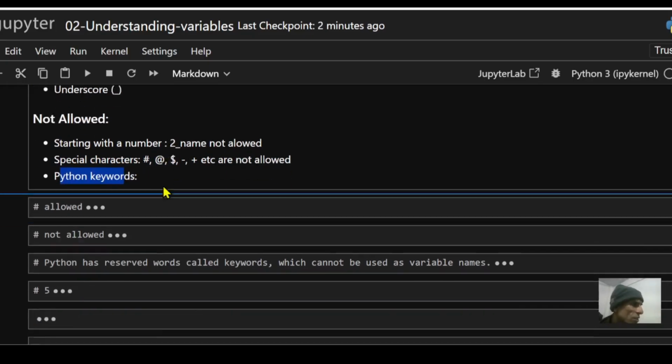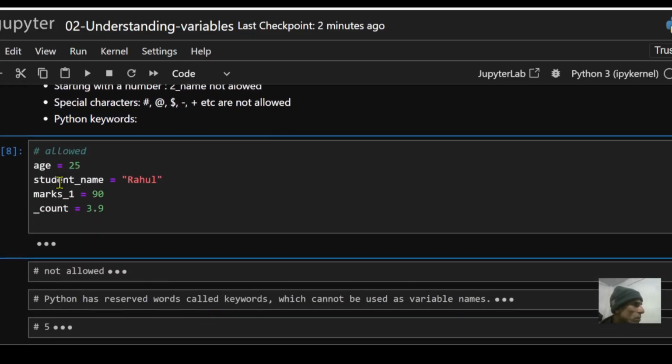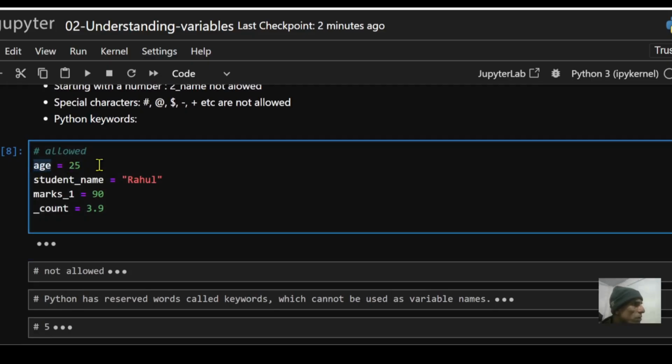So let's understand this through some examples. In this case, I'm defining my age equal to 25. That's fine. In this case, there are characters over here. Everything is a character, and that's fine. So this variable definition is good. In this case, this is good too, because I'm using an underscore over here. In this case, I'm using a number, but I'm not starting my variable name with a number. So this is perfectly fine.